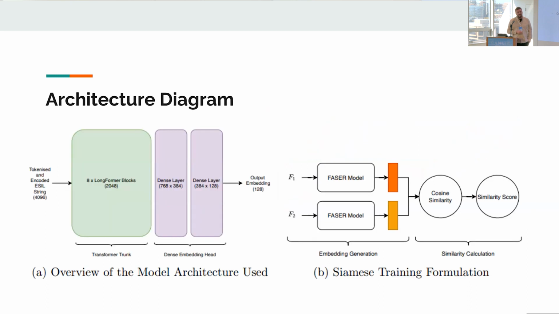So we've got to put an obligatory architecture diagram in, obviously. You'll see that we start with tokenizing encoded ISL strings. It goes into 8 Longformer blocks, and then slowly gets compressed down to a 128 embedding. We experimented with the size of the embeddings, particularly for performance. In our case, having a smaller embedding allowed us to search over much larger pools of functions. And the B diagram is slightly wrong, so I'm just going to skip over that.